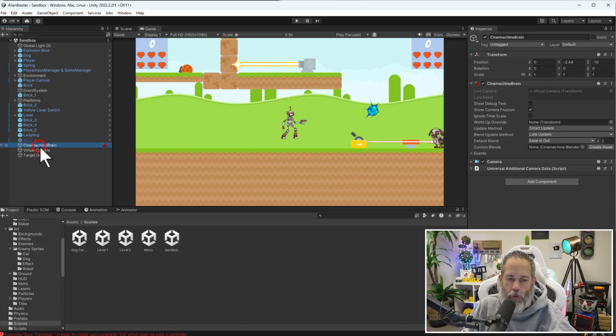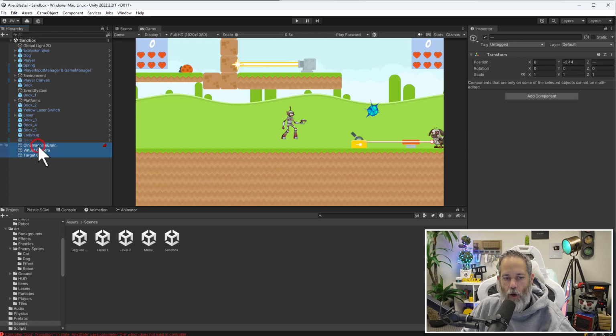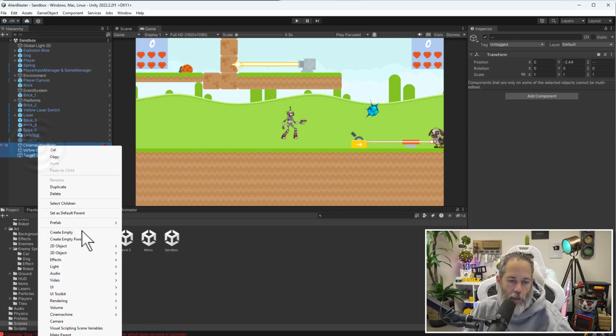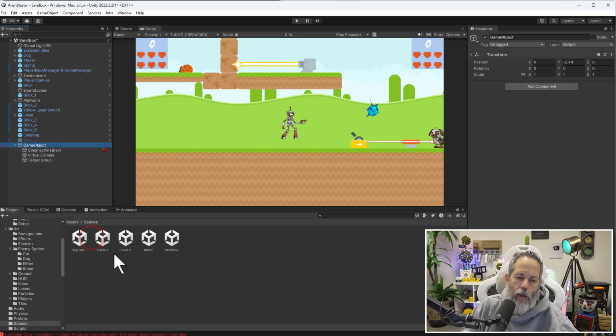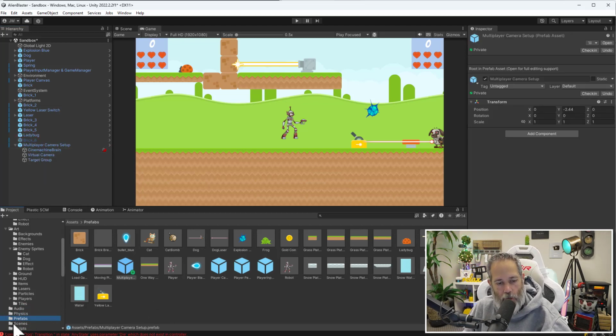We have this Cinemachine brain that has the camera on it and the brain component, the virtual camera, and our target group that right now has a player assigned to it. Let's select all three of these objects, right click, and add an empty parent by choosing create empty parent. I'm going to call this multiplayer camera setup, and then I'm going to drag that into my prefabs folder. Now I've got a multiplayer camera setup that I can add to my other scenes.